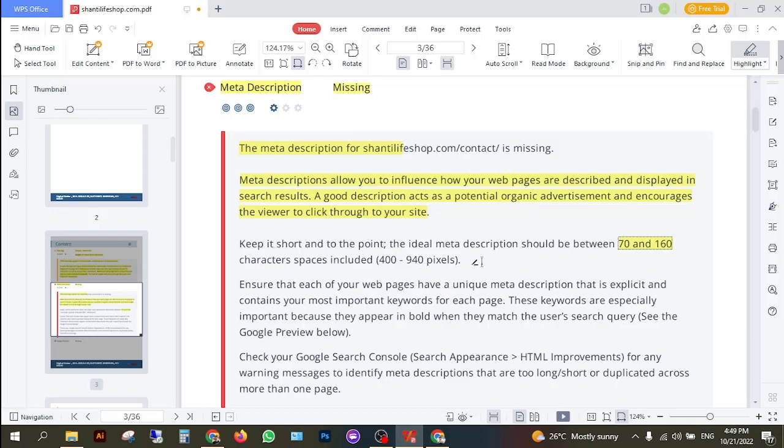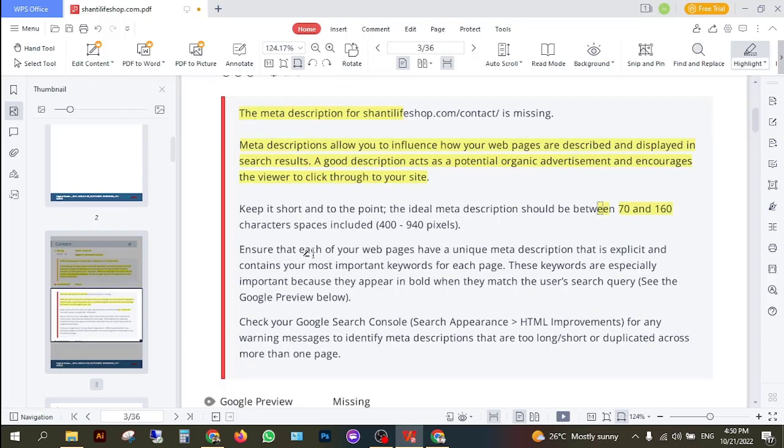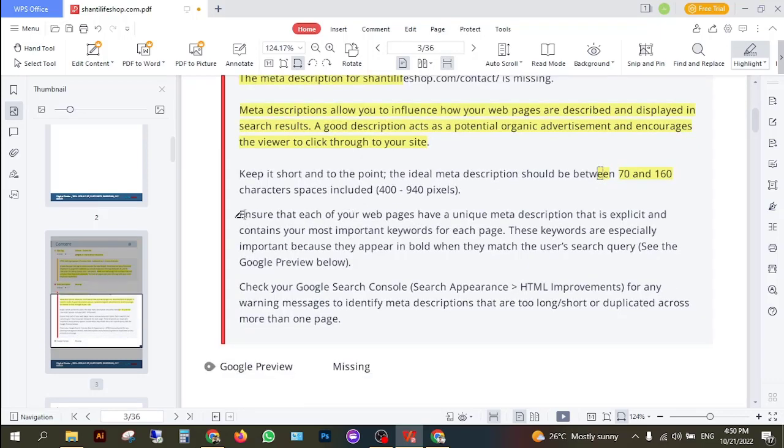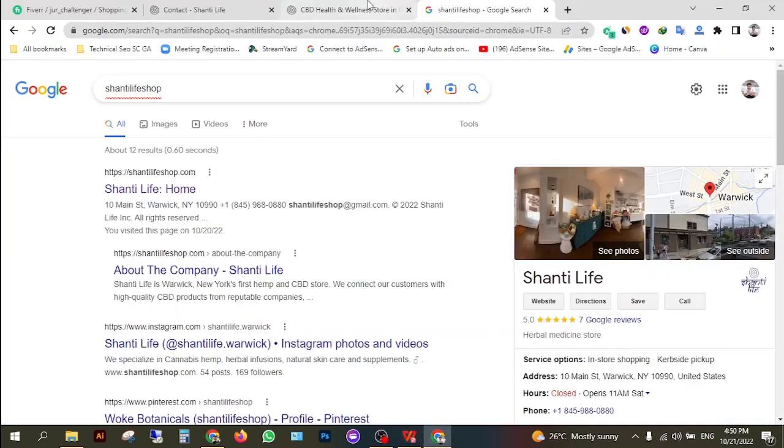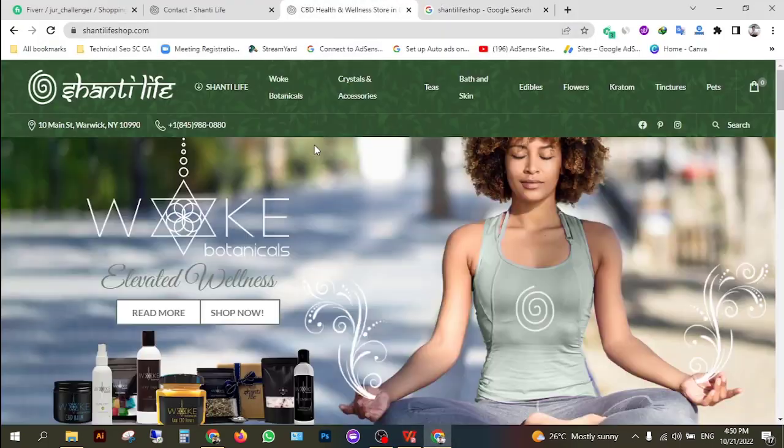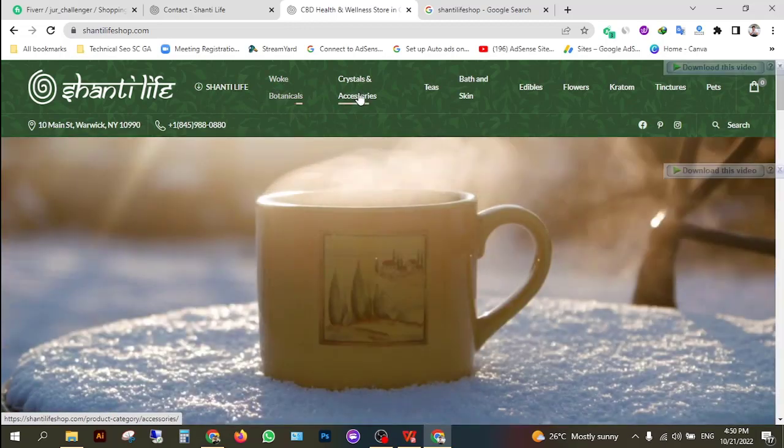So we are here talking about meta description. We need to keep it short and to the point, and the ideal meta description should be between 70 to 160 characters, spaces included. So I hope you understand what a meta description is.